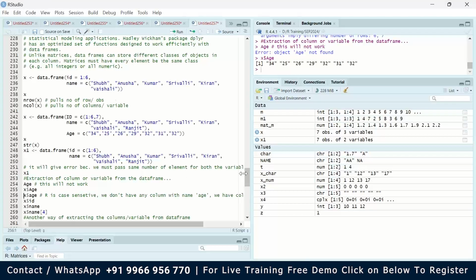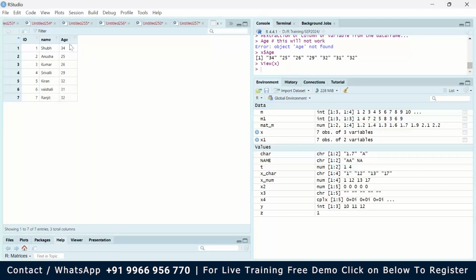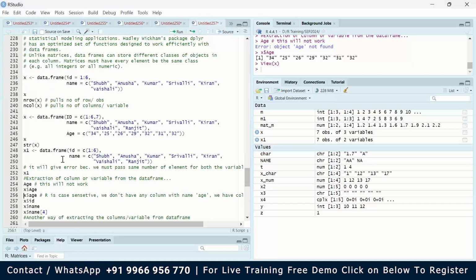For example, here if I show you this X, we have age where we have capital A. If I use a small a here, age with a small a, in that case it will give an error, because we don't have any column with the name age where we have capital A at the beginning.